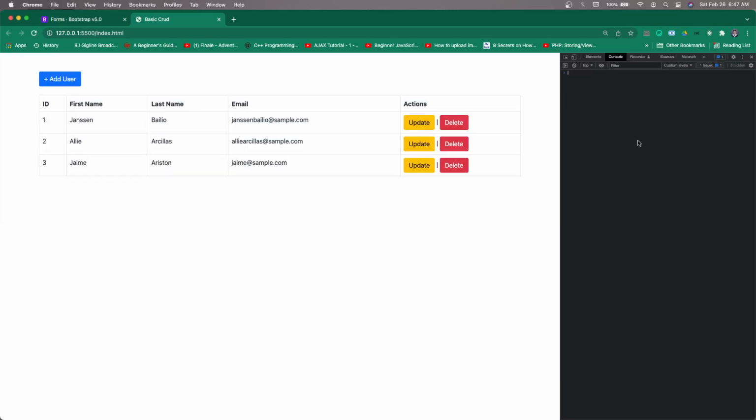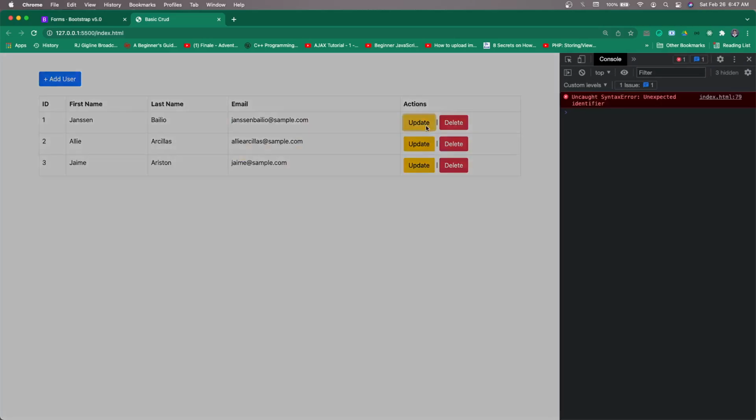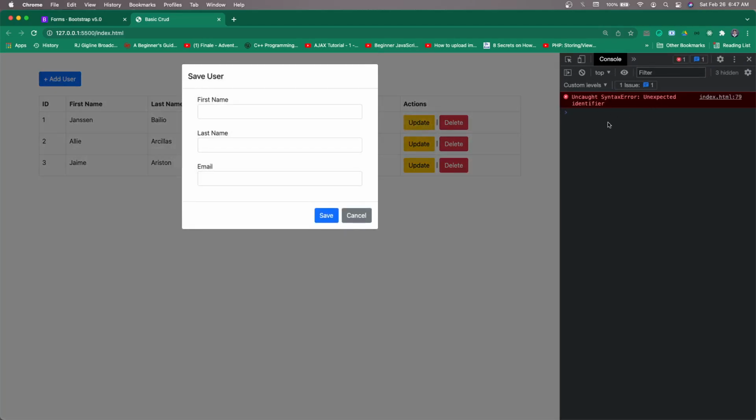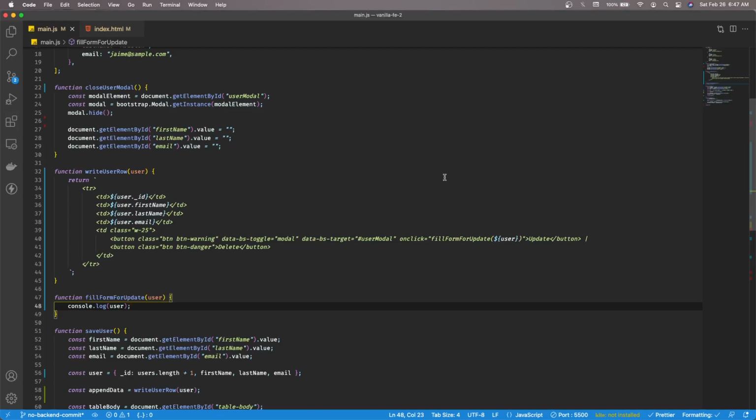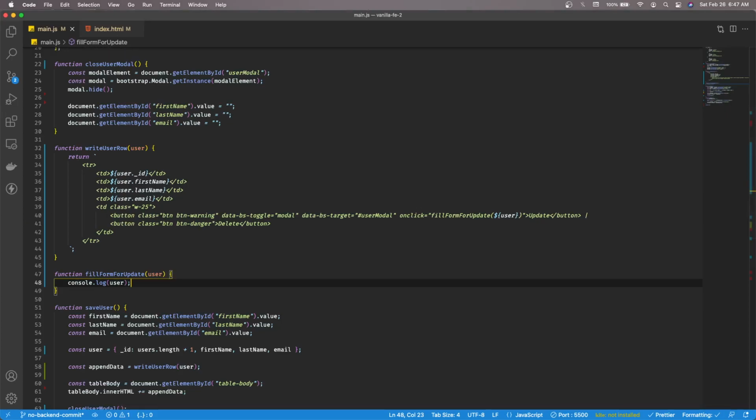I hope you can see this. When I click on update, it gives me an unexpected identifier. So we can't just pass in an object like this, it's going to give us an error. I found a way to do this, which is to pass it in as a string.